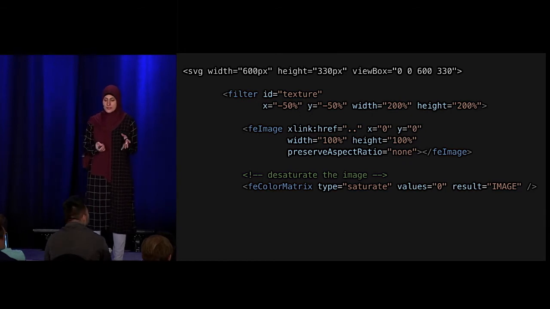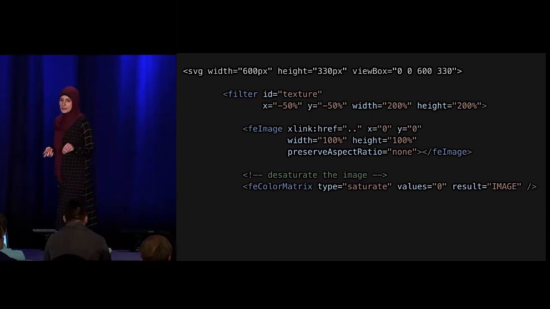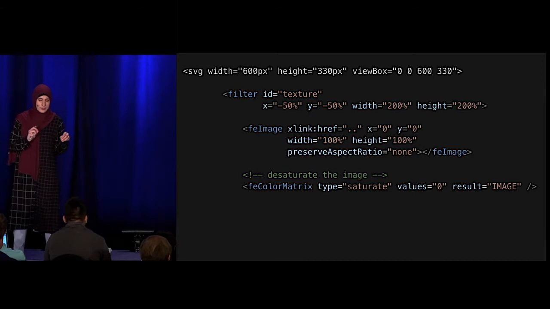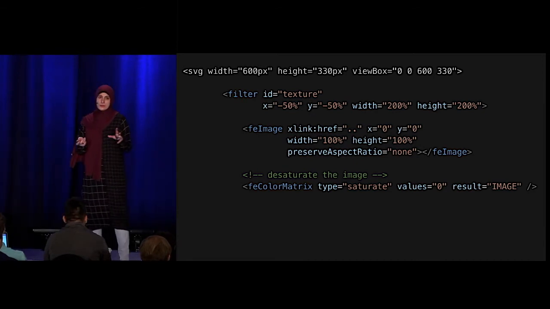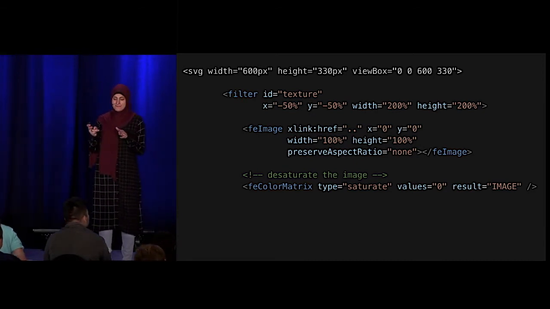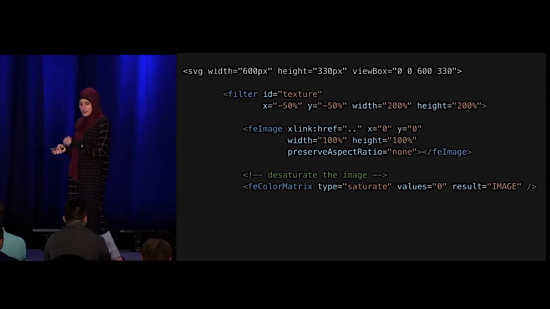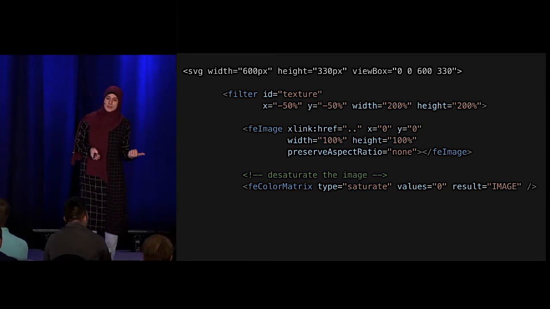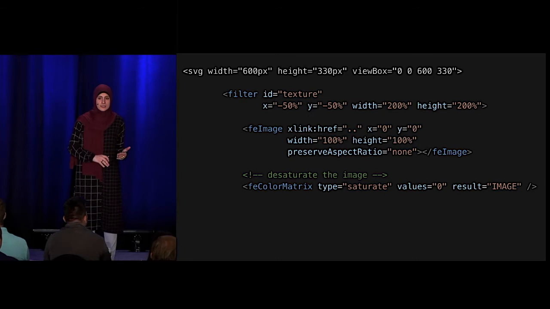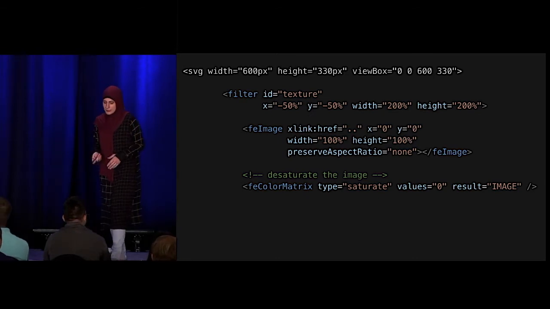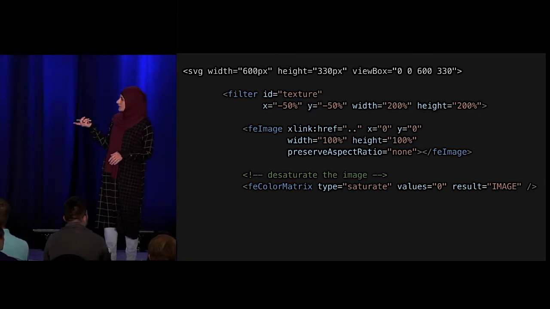So if you set the type to saturate, the value is between, I think, 0 and 1. So feColorMatrix, type saturate. If I set the value to 0, which means that I'm completely desaturating the image and therefore making it black and white, the result of this operation, which is a black and white image, I'm calling image.